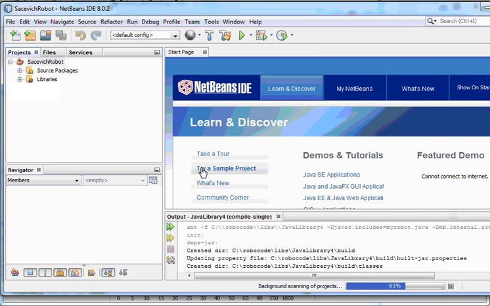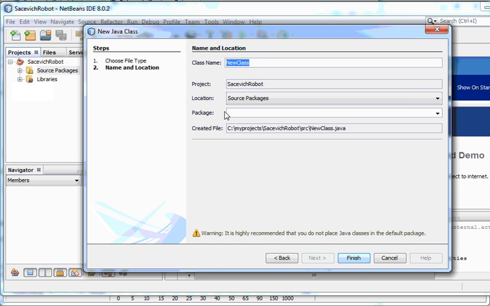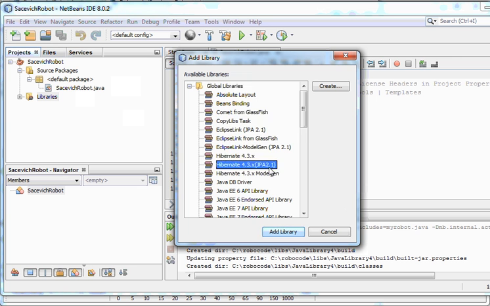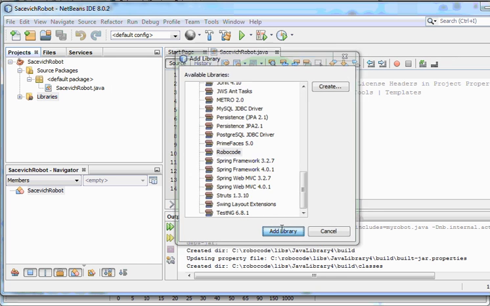Okay, now we have two things to add to our project. First thing I'm going to do is create a new Java class file. Again, I'm going to call it Sasevich Robot. And then the other thing we have to do to our libraries is add a library, because by default we don't have the Robocode library. So I'm going to add that library to this project, and so now it's available.